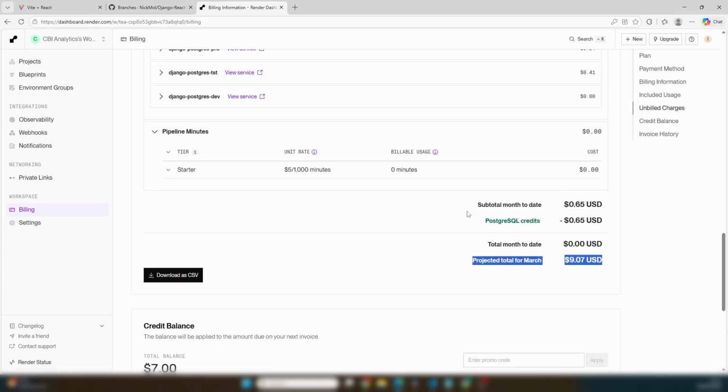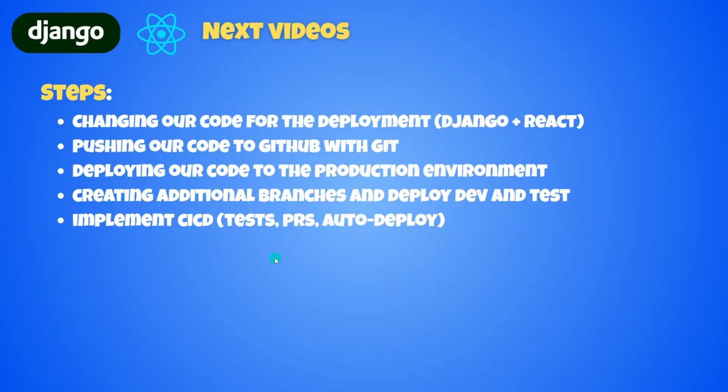Now, in general, I quite like Render due to its simplicity and the ability to quickly deploy your services. So that is why I also have this tutorial series here. But to get from the code on my local computer to the full deployment that I've just shown you, we're going to be following 5 main videos. In the first video, I will show you how we can change our code for the deployment, because we need to make a change to our Django and React code so it works in all of those different environments.